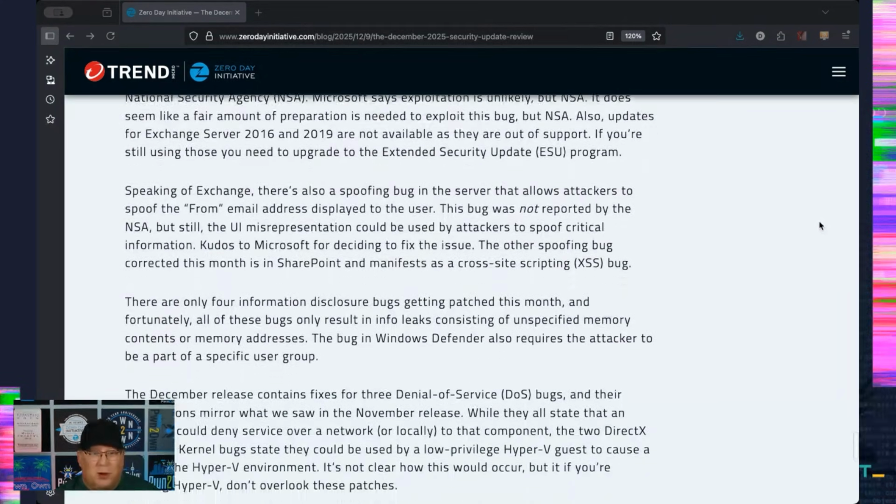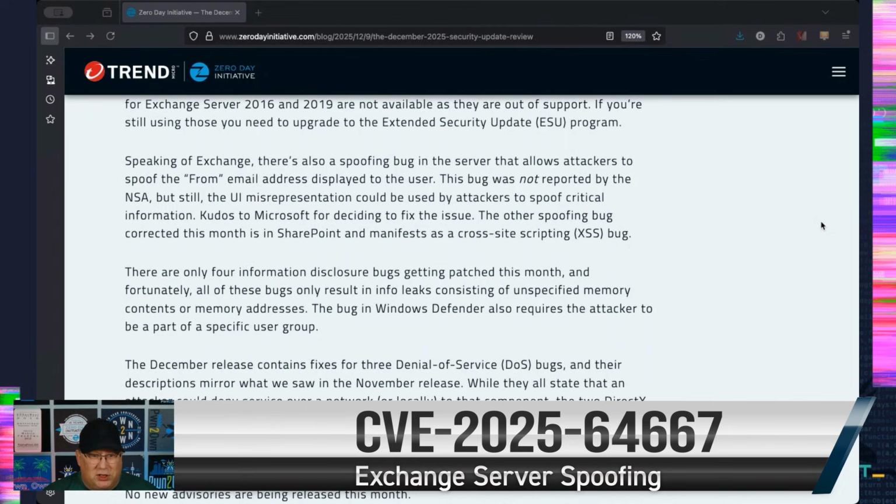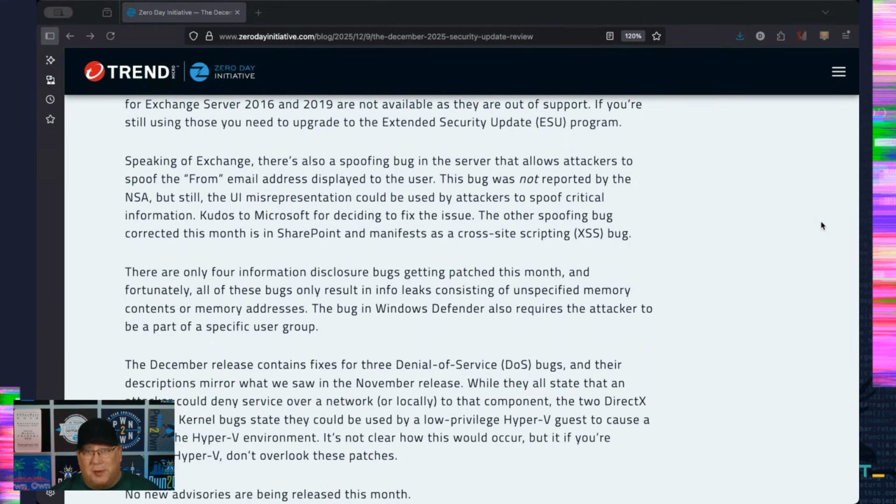Speaking of Exchange, move on to the spoofing bugs. There's an interesting bug in Exchange, not from the NSA, where you can change the from email address that's displayed to the user. So this is different than the old attack where you would log on to a server and say from, you know, bill@whitehouse.gov or whatever, which was fun to do. But it shows a different username to the user that was the from email address. Again, no updates for Exchange 2016 or 2019. You have to do the ESU. The other spoofing bug is for SharePoint, and it's really a cross-site scripting bug. They just call them spoofing bugs in SharePoint because that's how they do.